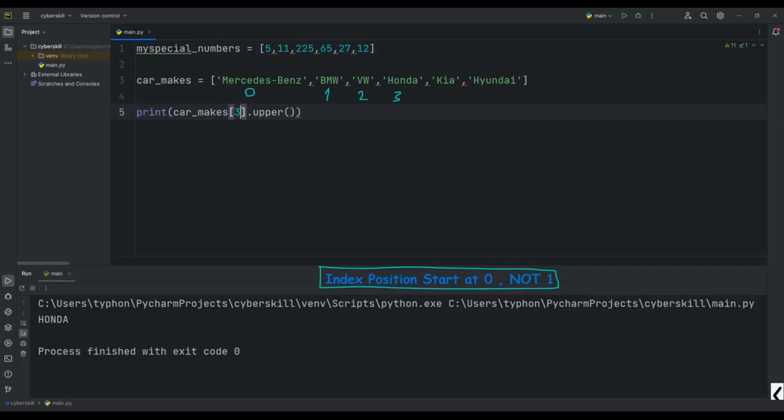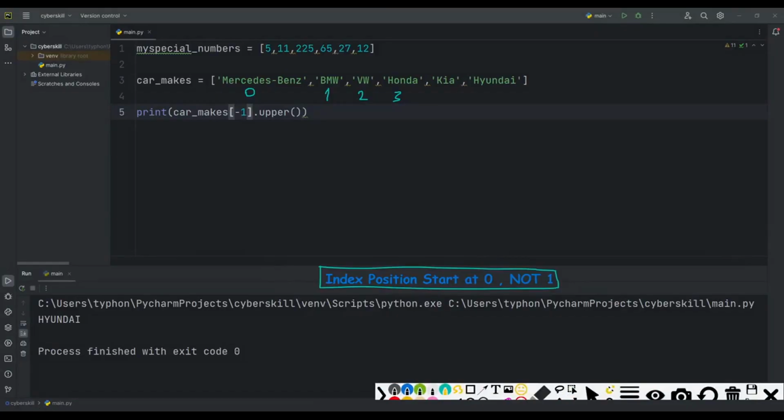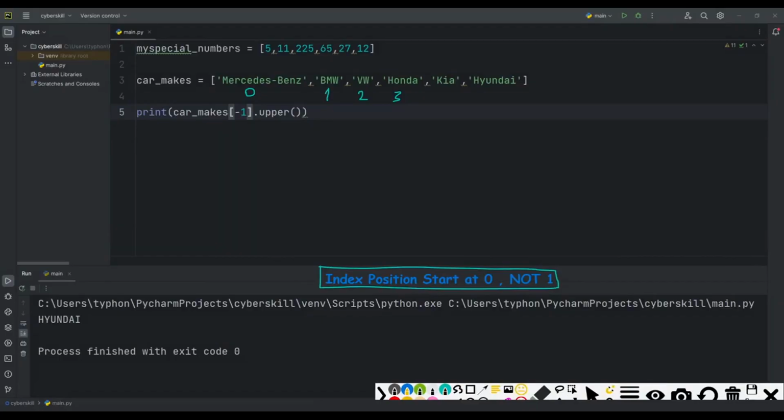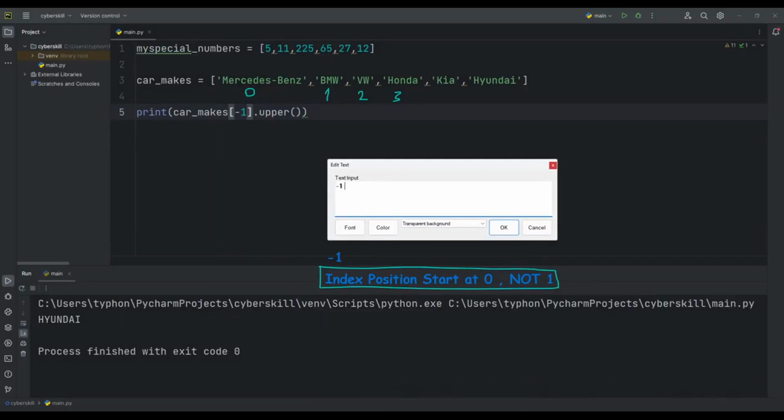Python has a special syntax for accessing the last element in a list. If you ask for the item at index -1, Python always returns the last item in the list. So here, as you can see, Hyundai was the last item in our list. So let's actually do this: -1 always returns the last item in the list here.